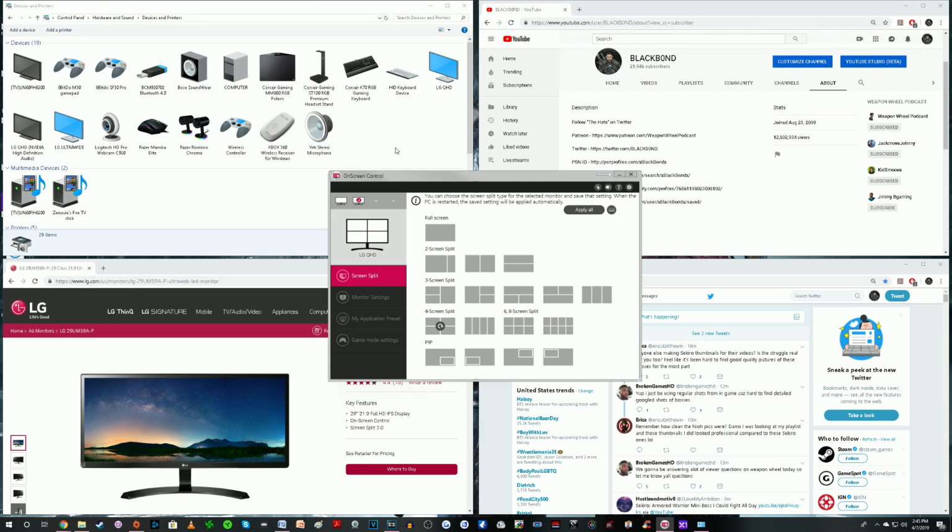So before I even get into my main video, I want to talk about this piece of software that LG has for their monitors. It's called On-Screen Control, and I love this program. It is absolutely amazing. It boosts the productivity you have at your fingertips at your computer by so much. It's clean, it's concise, it works properly, and it is properly organized.